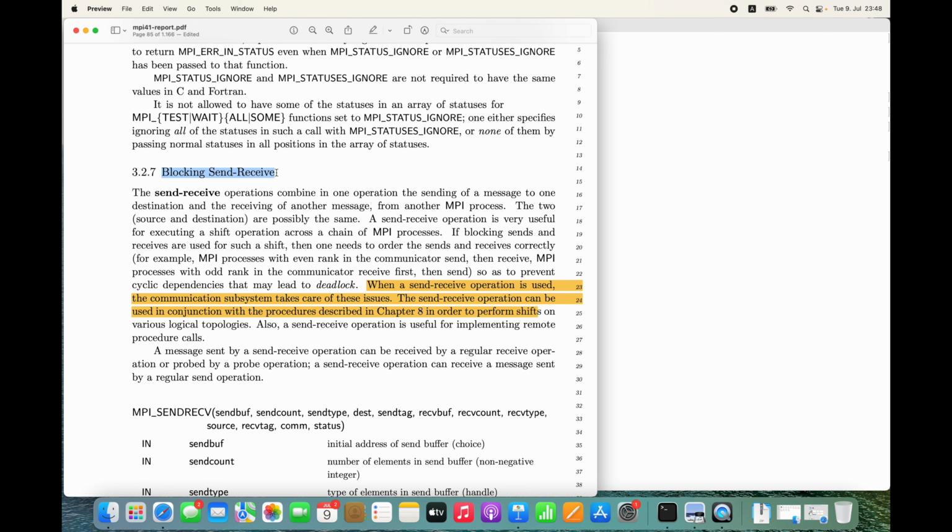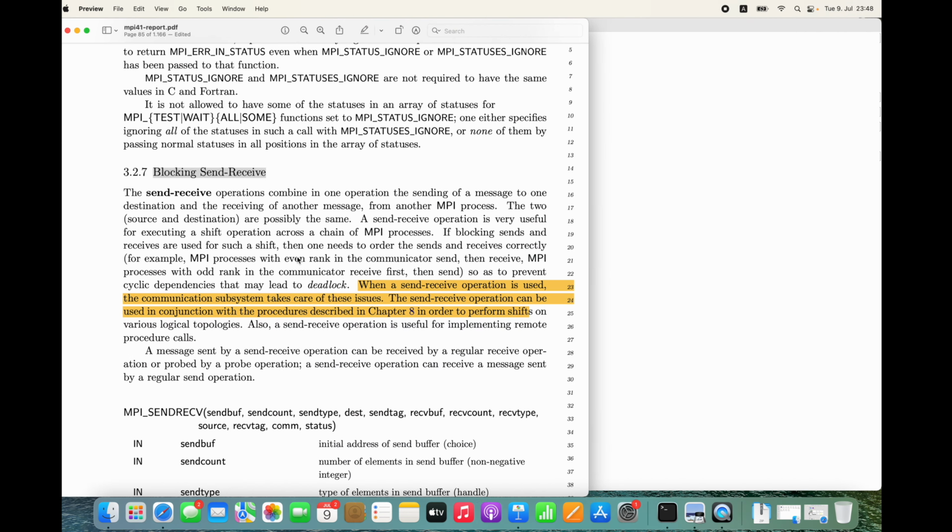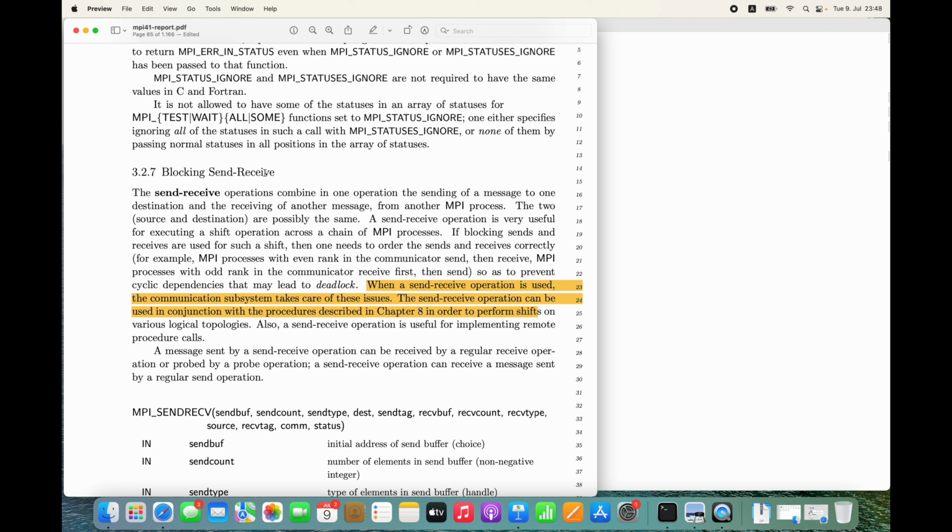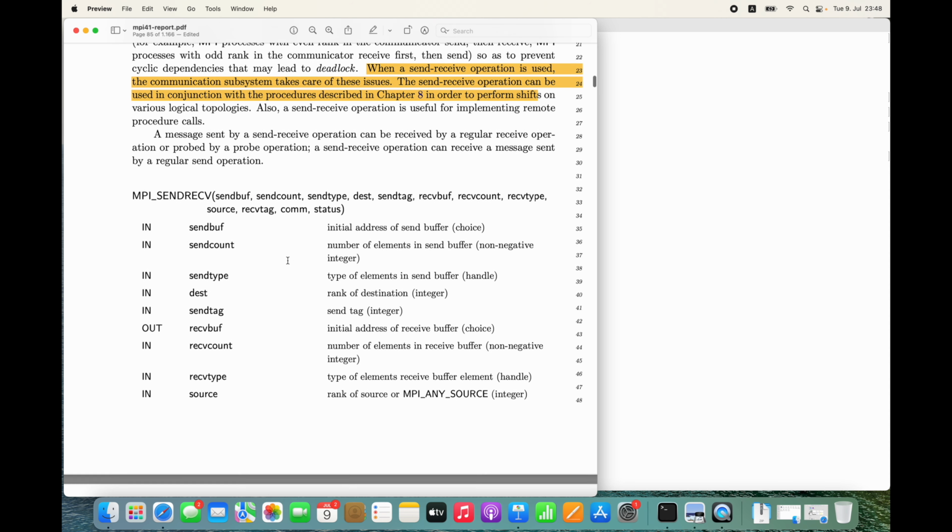Then we have blocking send receive. This is the subject that I was talking about right here. You can combine sending and receiving both into one operation. Let's take a look at it. It needs a buffer, it needs a count, it needs a type. So far similar to MPI send, it needs a destination, it needs a tag. And then right after the tag, it needs a receive buffer. The receive buffer can be different from the send buffer. This is important to notice. Receive count can be different from send count, and receive type can also be different from the send type. And then you have a source, you have a receive tag. Tag should be different. And then you have the communicator, and then finally you have the status.